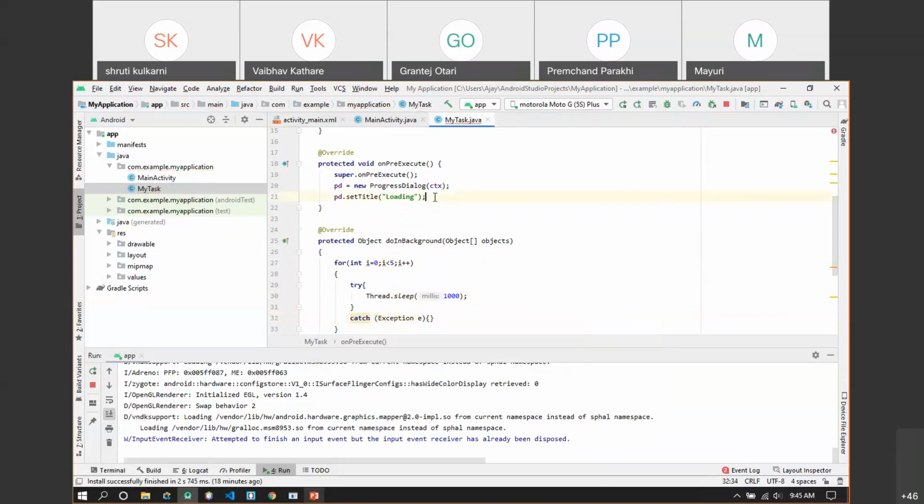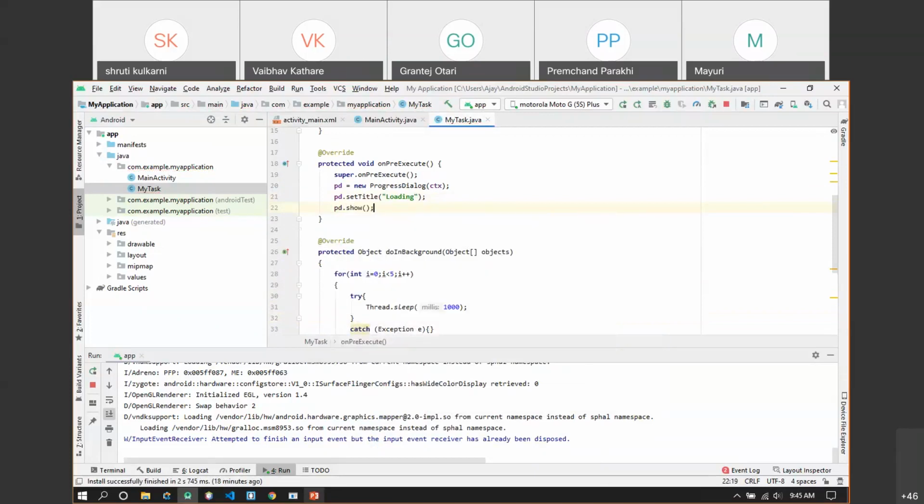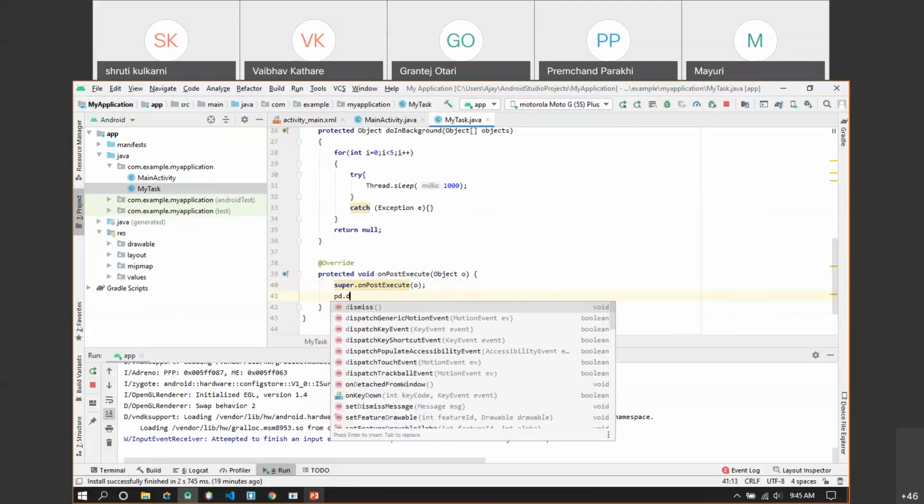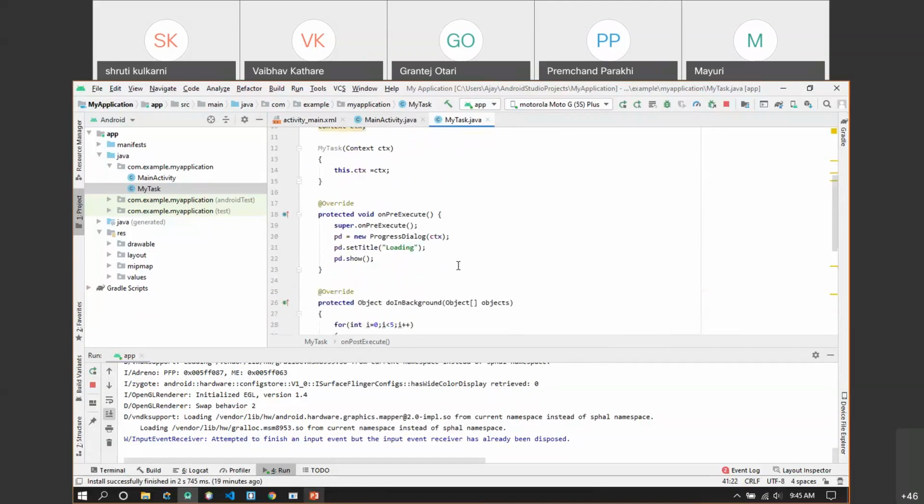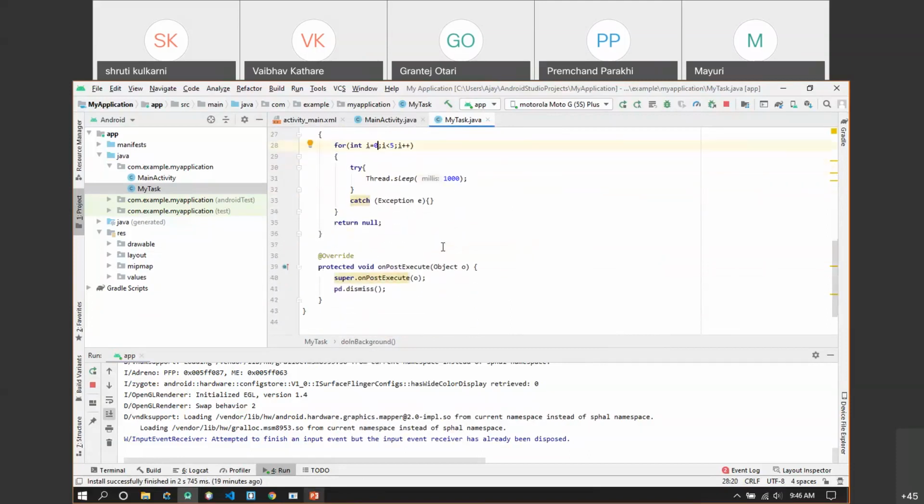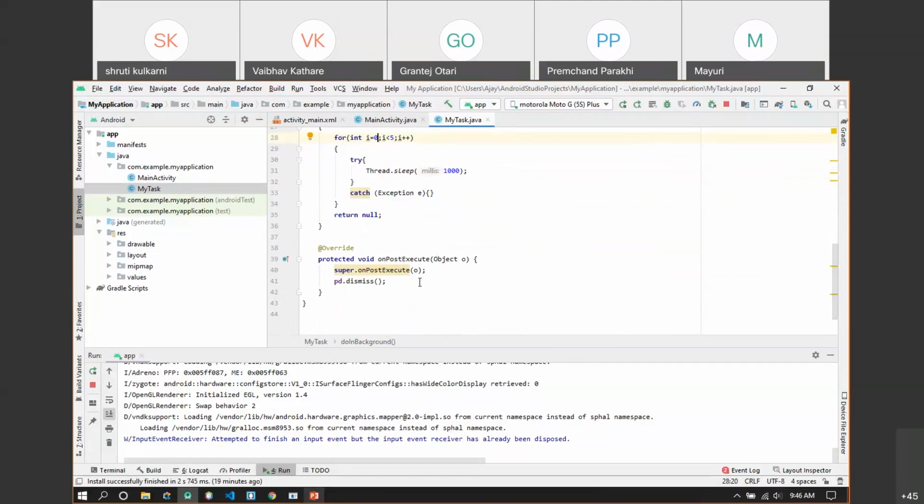Here we have created the progress dialog. So I'll say pd.show, and here we'll call pd.dismiss. So what we did here, we just created a progress dialog. In doInBackground, I'll make this particular thread sleep for 1 second for 5 iterations, so it will sleep entirely for 5 seconds. And on post execute, I dismiss the progress dialog. So this is how we have created the async task.